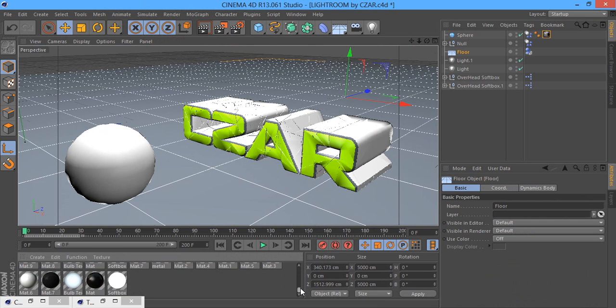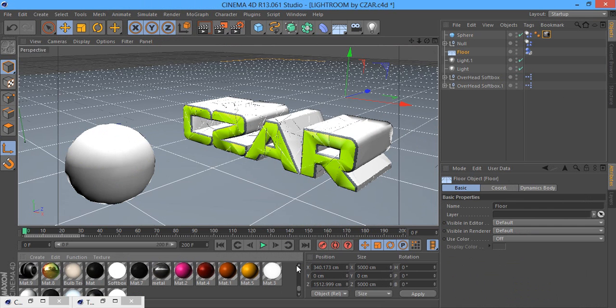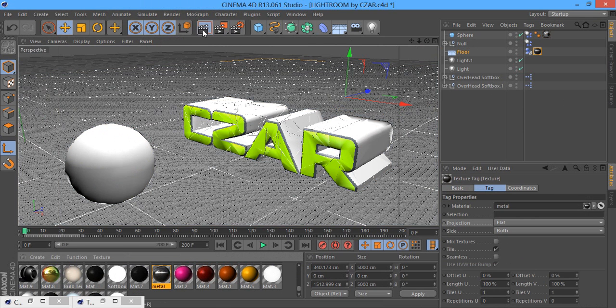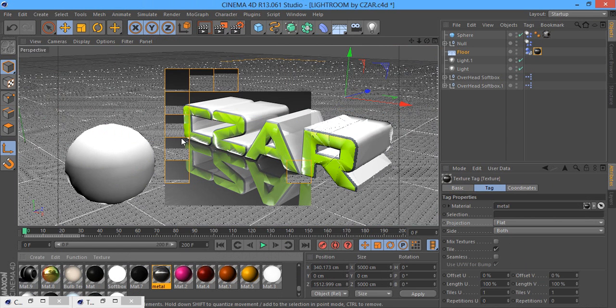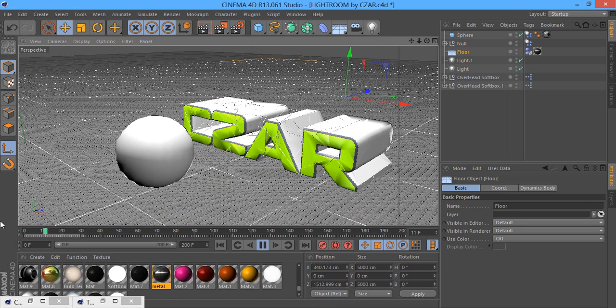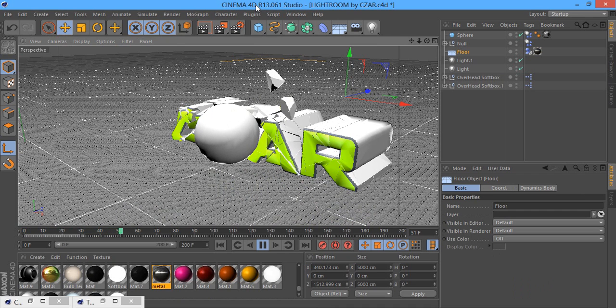So if I just scroll down, and if I go to a nice metal, I could try. Let's see how that looks. Now if I render preview that, that looks sick. That looks actually really nice. So if we just click play, you're going to see the ball sweep. It's going to hit the text, and the text is going to shatter.